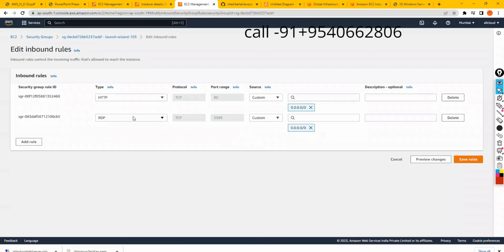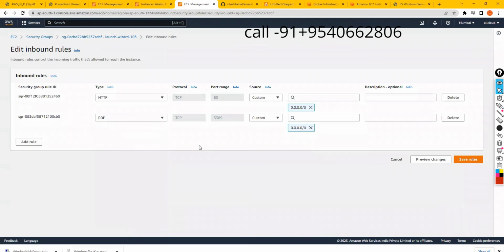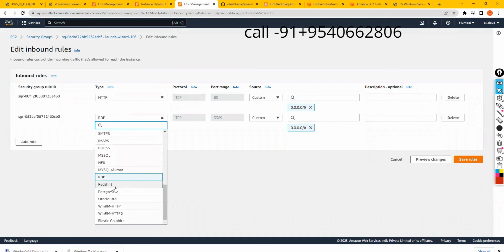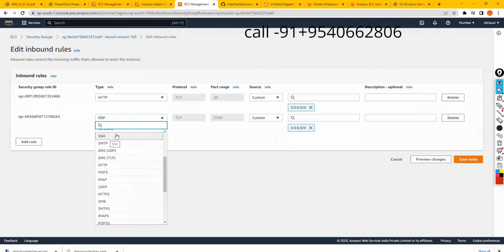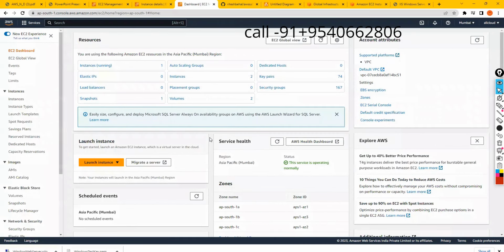If you scroll on this, SMTP. There are a lot of things that come into the picture. I can take another example. For example, here I'm using RDP, right? In another example, I will now use SSH. SSH is for the Linux operating system. Not all things are for Windows; there are multiple different flavors, right? Now let me do one thing. Let me create one EC2 instance using Linux.